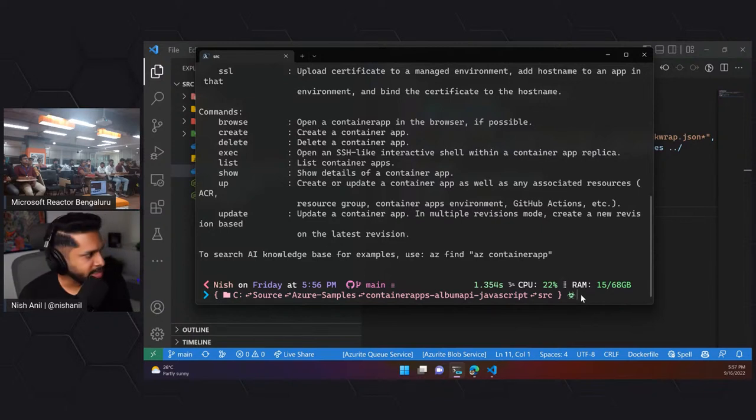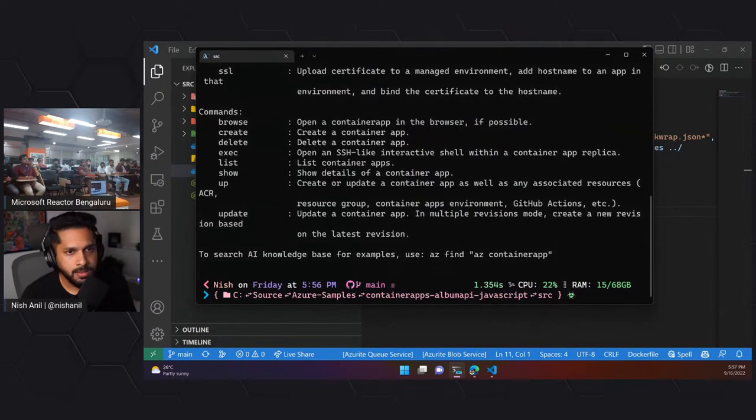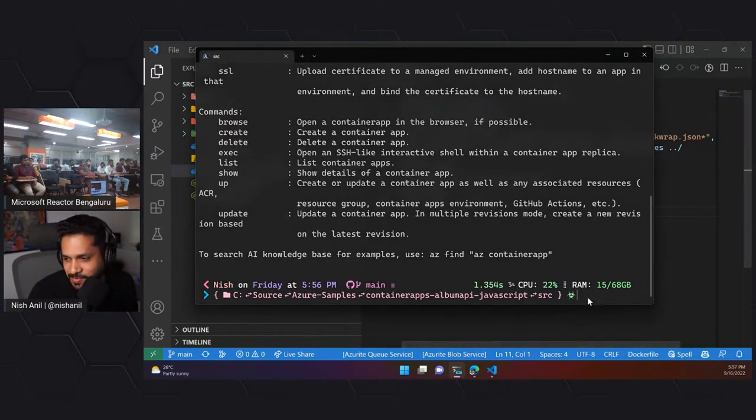So I'm going to use Azure Container App. Just going to look at the questions, if there are any. Okay, a few. Cool. So Nilesh says Nish has some RGB lights. Yes, that's happening there. It's fun to have some RGB lights in your office.